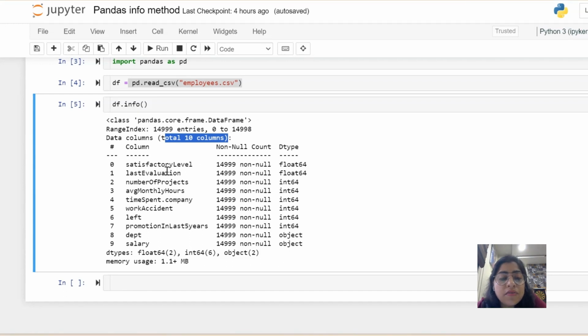It also gives us information about the column names and column indexes. First is the column index, which represents indexing from 0 to 9. And next we have the column names: satisfaction level, last evaluation, number of projects, what we saw in the CSV file. The next information that it gives us is the dtype, which is the type of data that is present for each column.